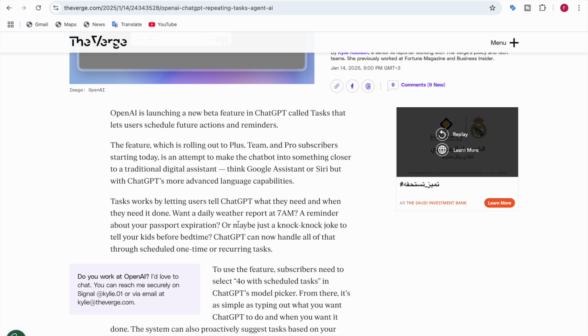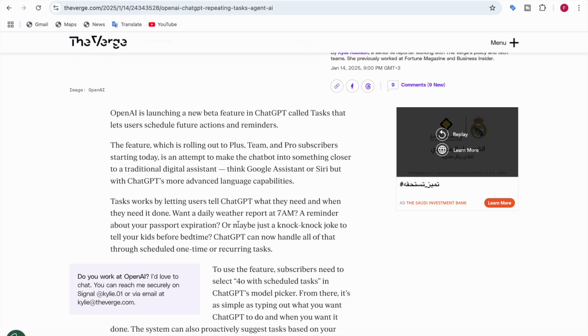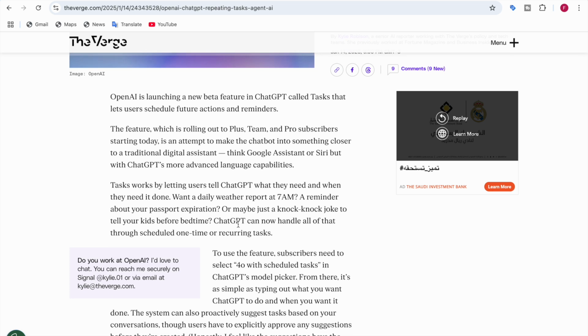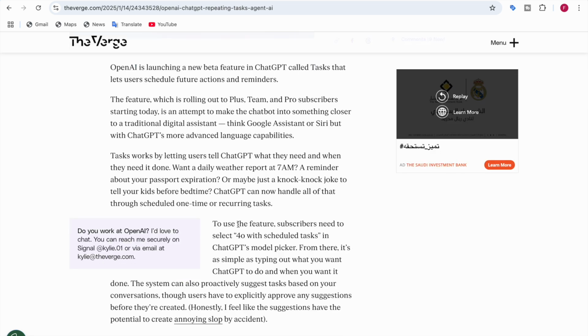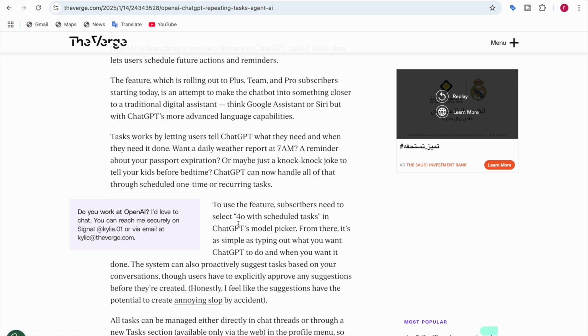So, how does the task feature work? It works by letting users tell ChatGPT what they need and when they need it done. For example, if you want a daily weather report at 7 a.m., or even a reminder about your passport expiration. I mean, some people do need that, like, when is your passport going to expire so that you can renew it? Because we are humans and we do forget this stuff. Or, for example, even a knock knock joke to tell your kids before bedtime. So, ChatGPT can now handle all those tasks through scheduling, one time or recurring. Means you can make this task a one-time task or you can make it repetitive also.